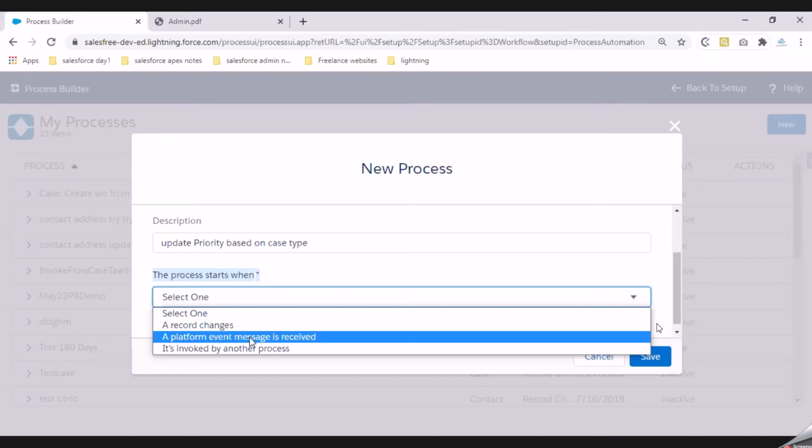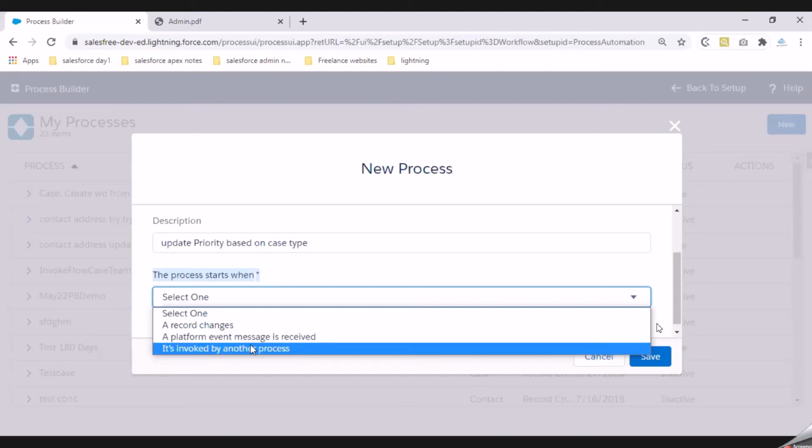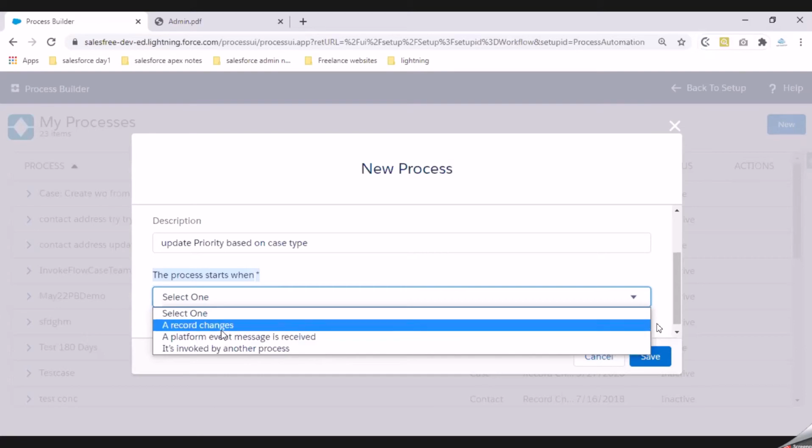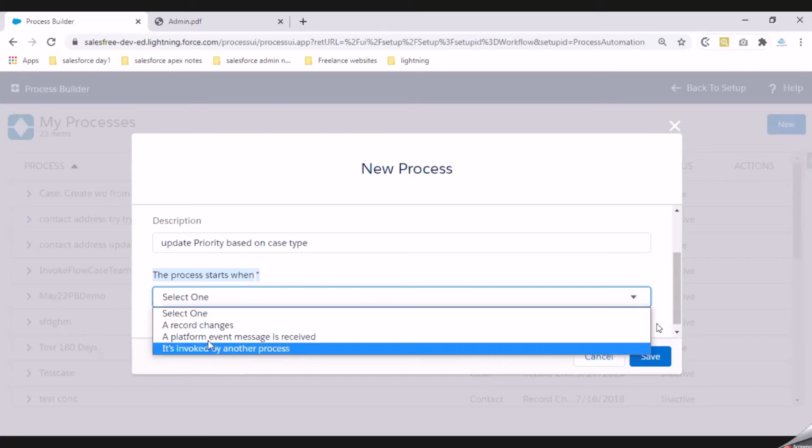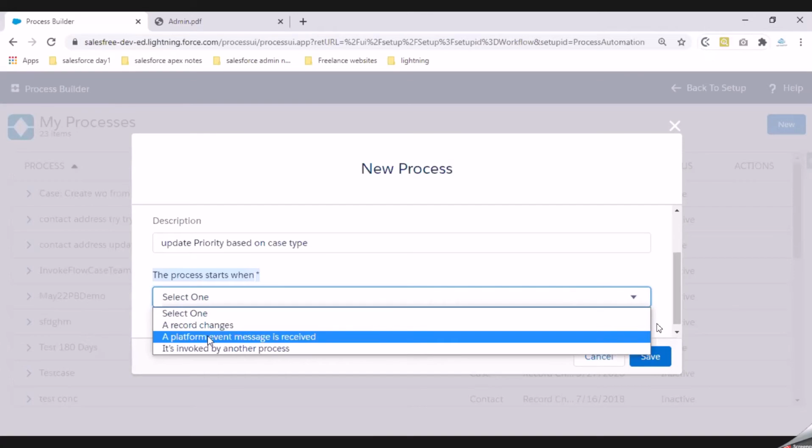What is the third option? In case you have a sub process that you want to invoke as part of this process builder, that is where you'll select the third option. If your process is too large, you break it down into small chunks and select the third option, which will be used by other process builders to call this process. Those are all the options we have, where the system is asking me to select one so that it understands when it needs to start.